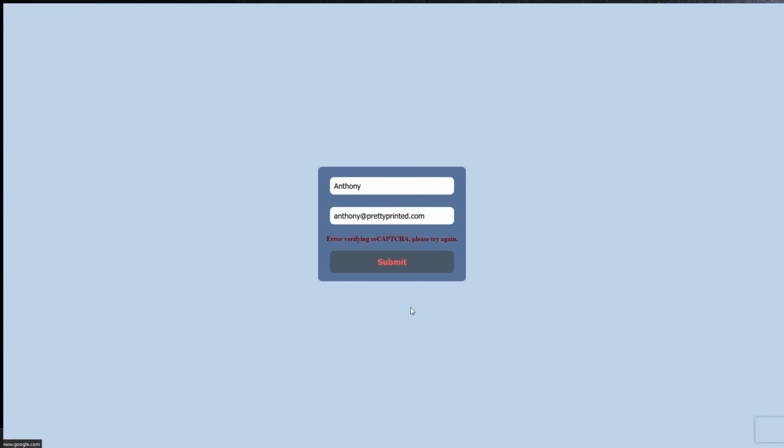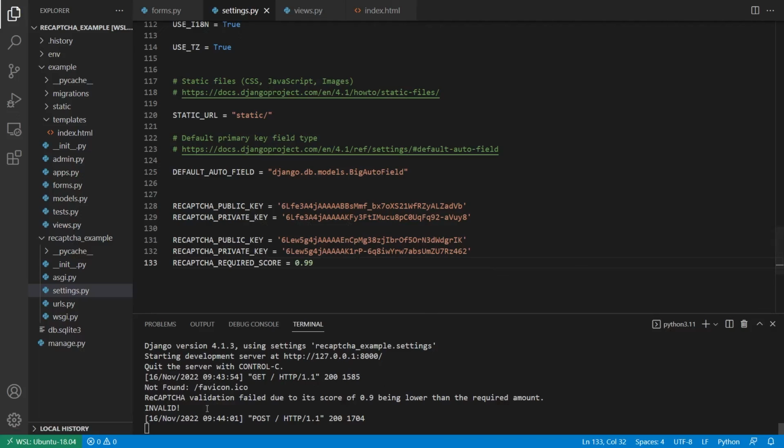And hit submit. And we see "error verifying reCAPTCHA, please try again." And if I look down here, we see reCAPTCHA validation failed due to its score of 0.9 being lower than the required amount. So it gave me a 0.9 for my score, which means it's pretty confident that I'm a human. But since I put my minimum score as 0.99, it failed because 0.9 is lower than 0.99. So obviously you wouldn't want a score this high. I think the default is probably fine, but if you find that you're having problems with your forms, then you can raise this number if you're using version 3.